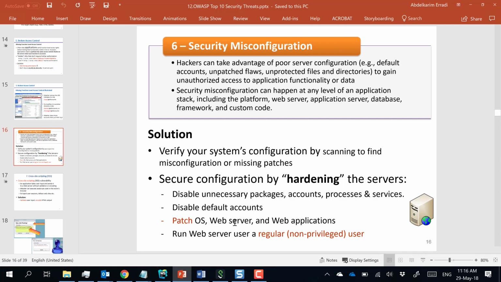It can read and write from some files and locations. It has access to network resources. You need to make sure that the server is running under a regular user with limited privileges, only the privileges that are needed for the application. So be aware of this. This is the sixth OWASP Top 10 vulnerability, which is security misconfiguration.